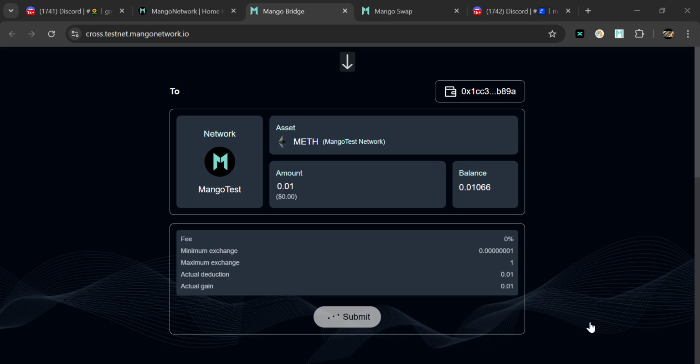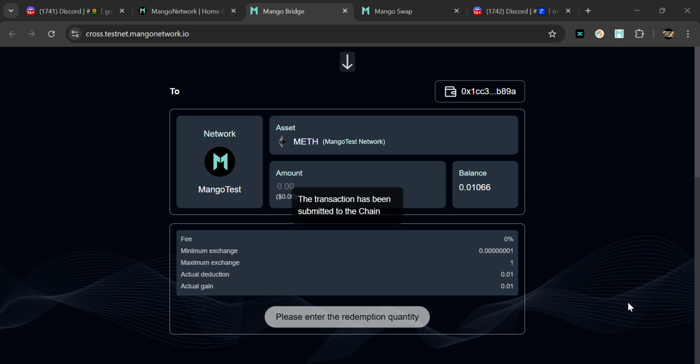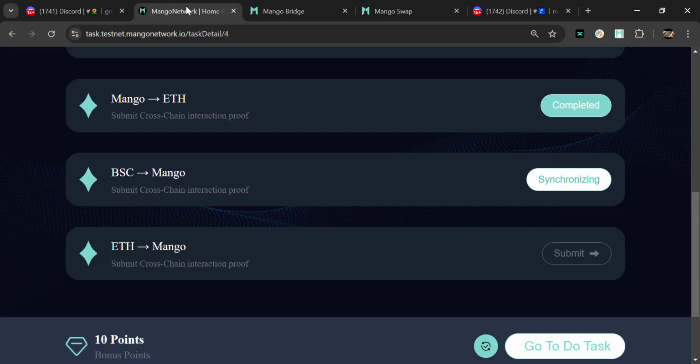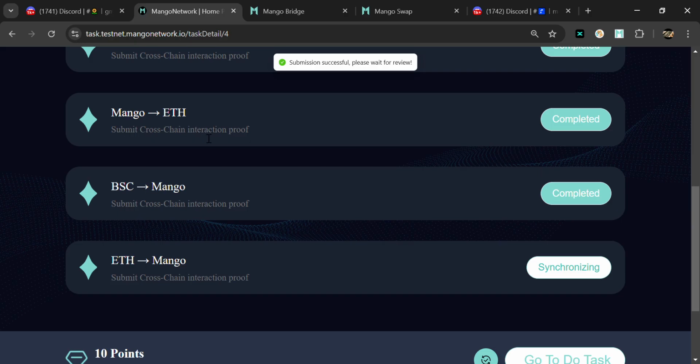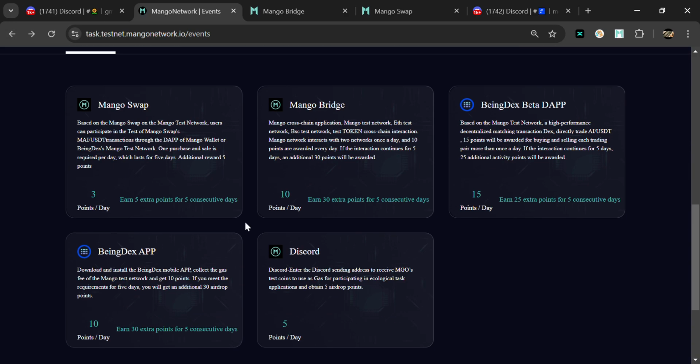Approve transaction in the wallet extension. That's what I'm doing. It might not see my wallet extension, but I'm actually viewing it from my end here. So you can see transaction has been submitted to chain, right? So you click here, submit. So after the system has processed this, your points are going to be awarded to you. So the next thing is Bindex the app, right?